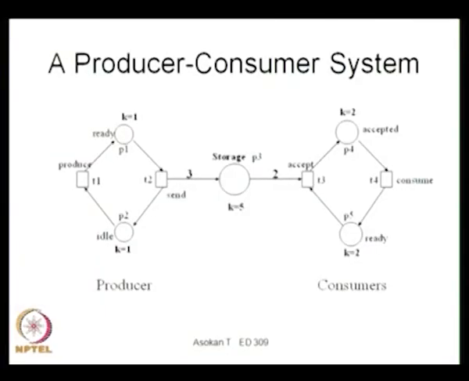So the Petri net for the system is shown here. This is the producer, this is the storage, and this is the consumer. So we have consumer 1, and this is consumer 2, and you have this producer, then it is ready for transfer to the storage. So this is the storage with a place value of 5. Here you can see that the storage can have a maximum of 5 items. That is why K is given as 5.